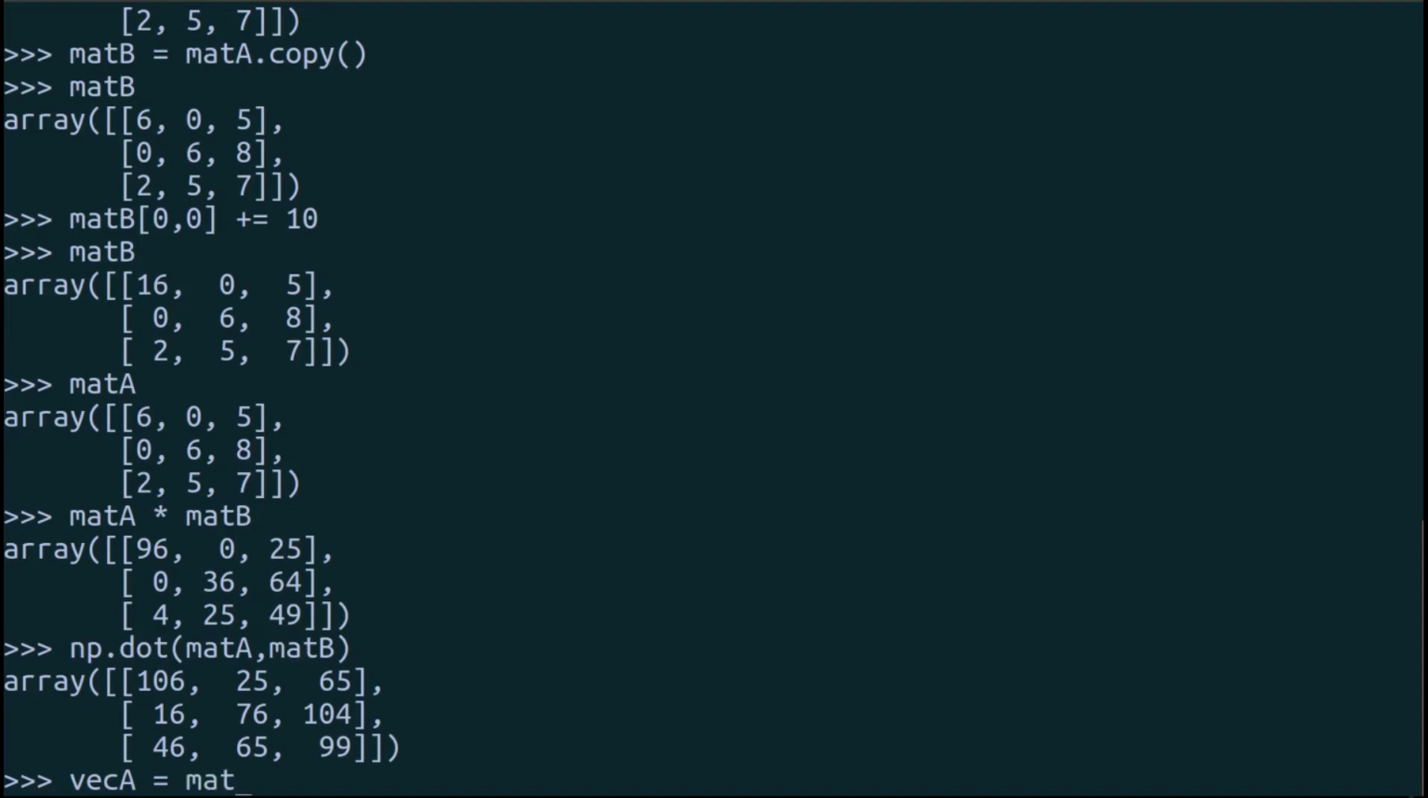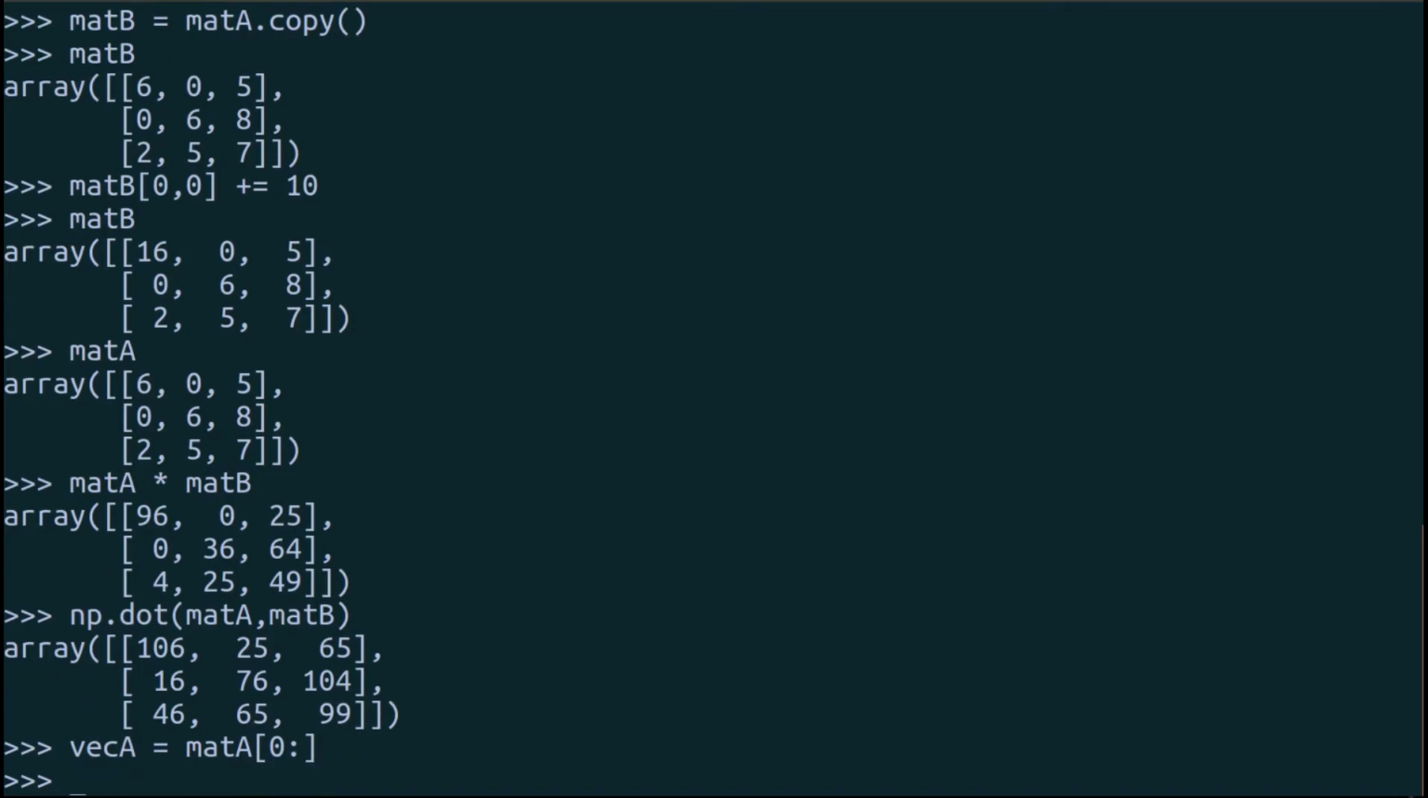So we type mat A, then within the square brackets we type 0 and then colon. That will take the entire first row. That becomes vec A.